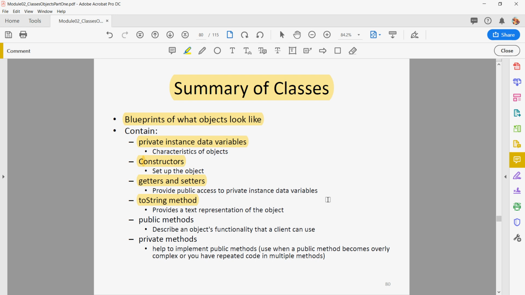And then after that, once you've got that core part of your class up and running, then you can add on the class-specific methods. So if those methods are public, that means you are creating functionality of your object that a client can use. And in doing so, you might also choose to make private methods. You might do that to help you implement a public method that's become too complex, or to reduce duplicated or repeated code.